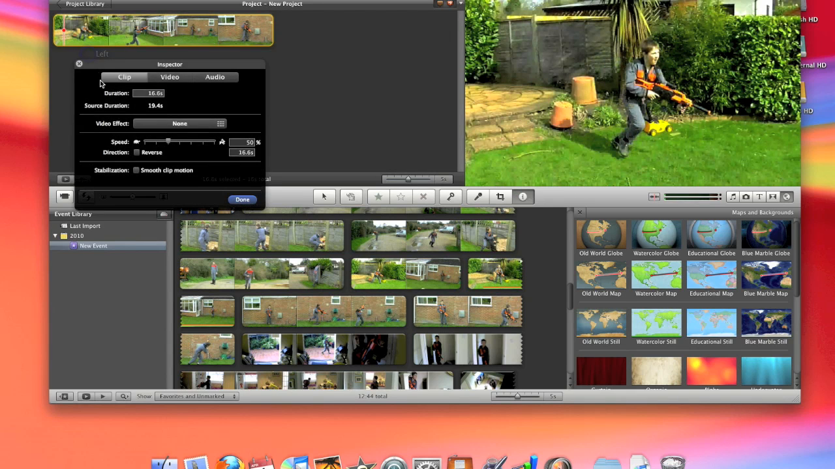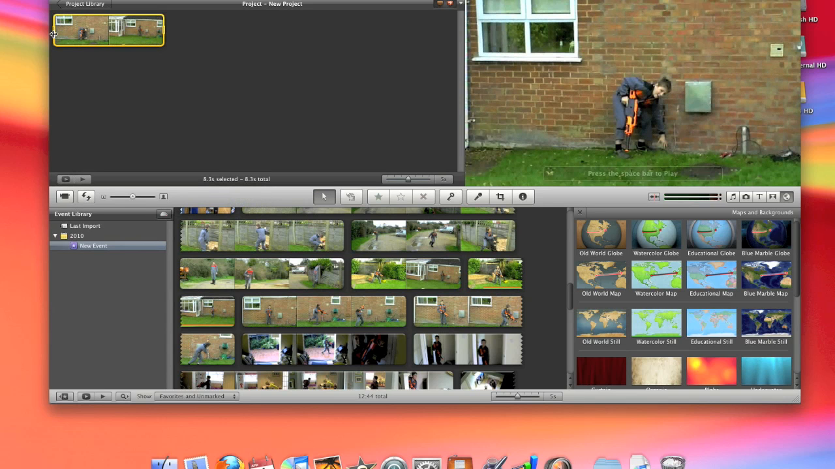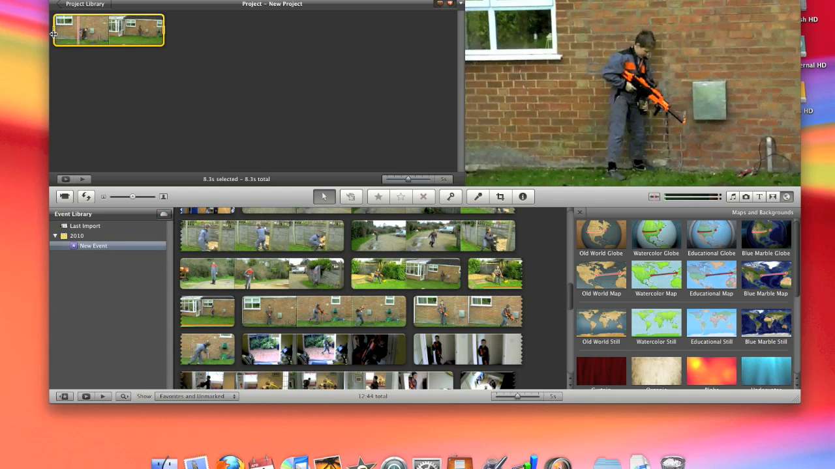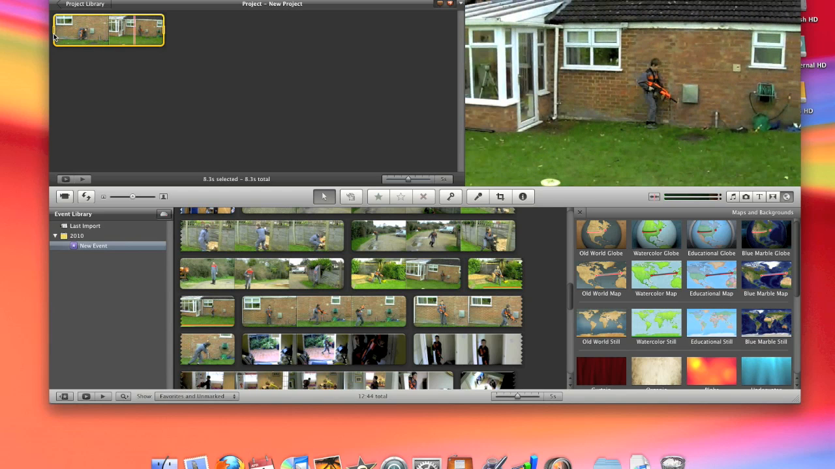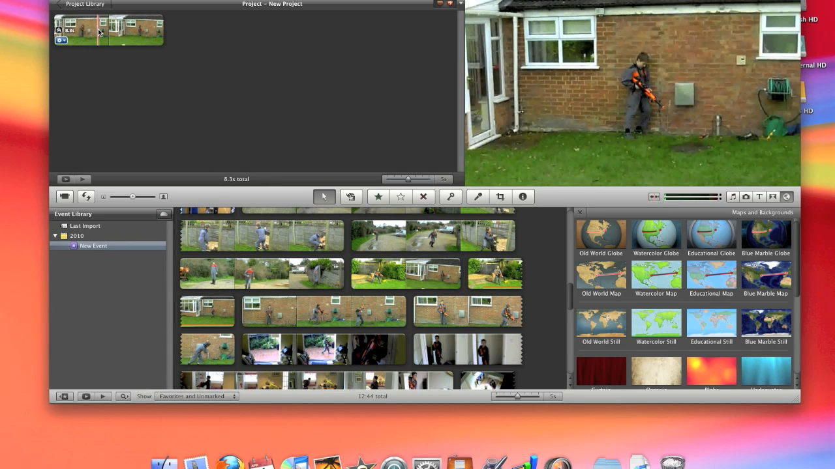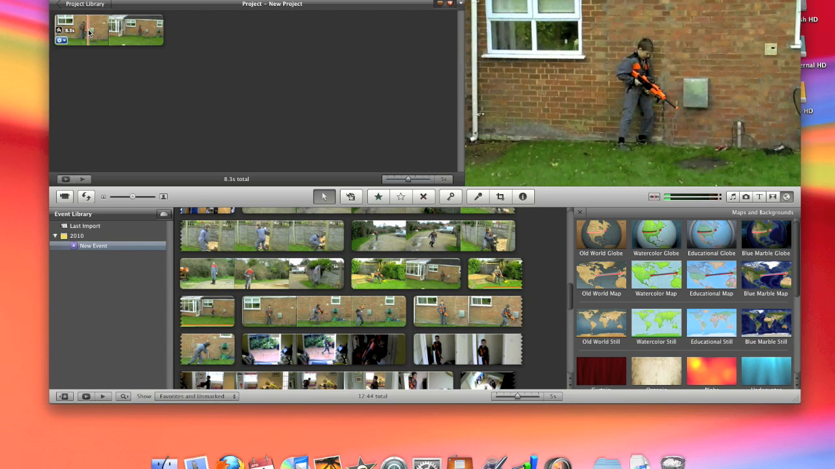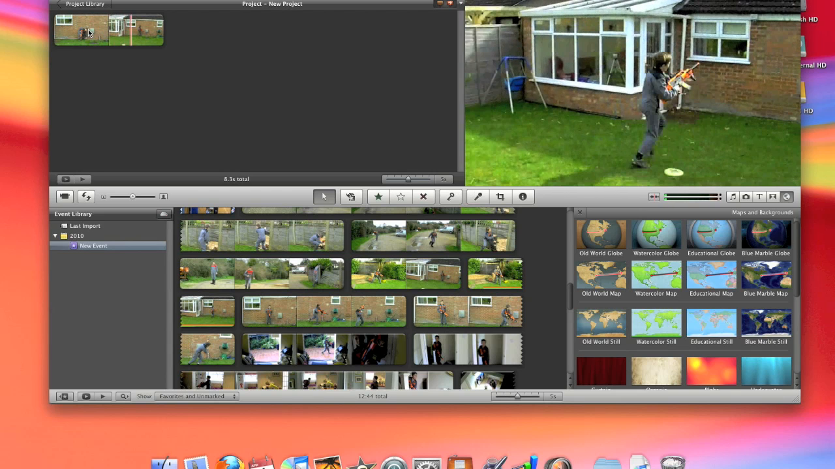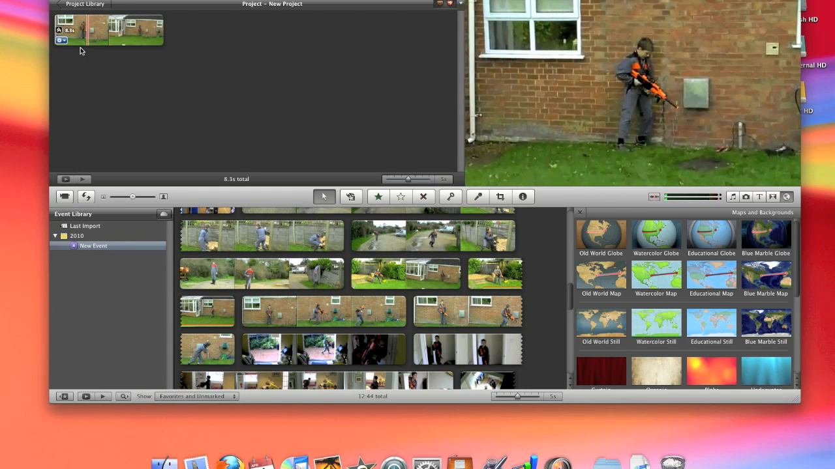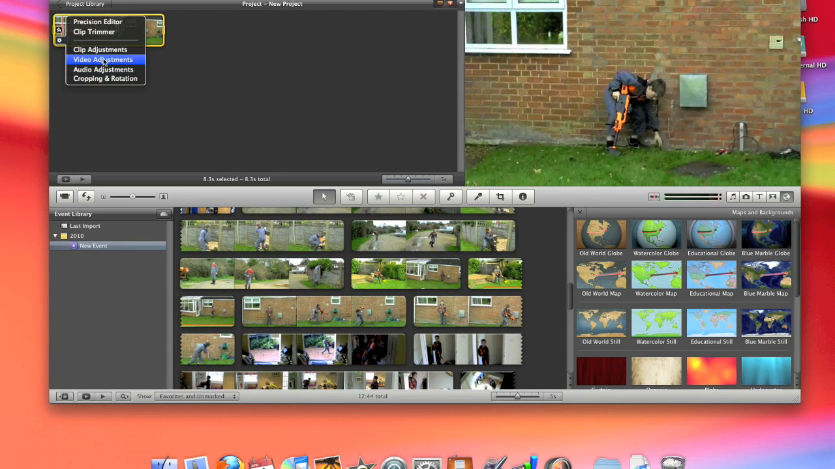Now, if we go to clip adjustments again, this time I'm going to click on reverse, drag that back to normal, and try it in reverse. Alright, that froze a bit there. Try that again. So that's how you put the movie into reverse.